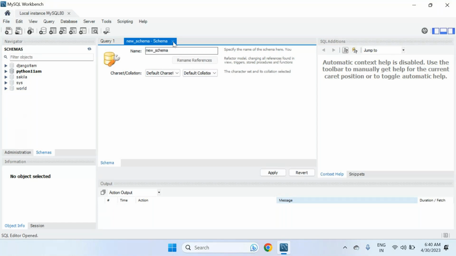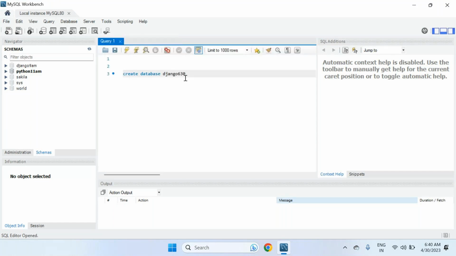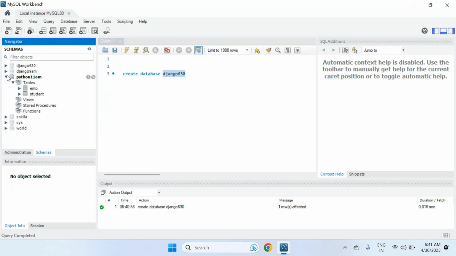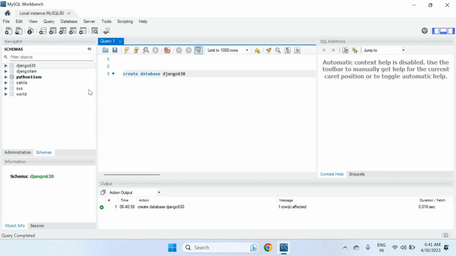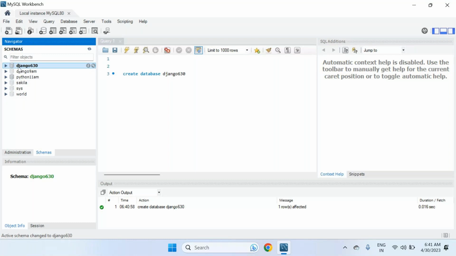But I am creating the database by using this command: create database Django630. Click on this link, and the database Django630 is automatically created. Where is it available? You can refresh it once and you'll be able to see the Django630 database. But actually it is not active. Currently the active database is the Python 11 AM one. Do you want to make your database Django630 active? Double click on it. Automatically it becomes active, and right now you are in the Django630 database.